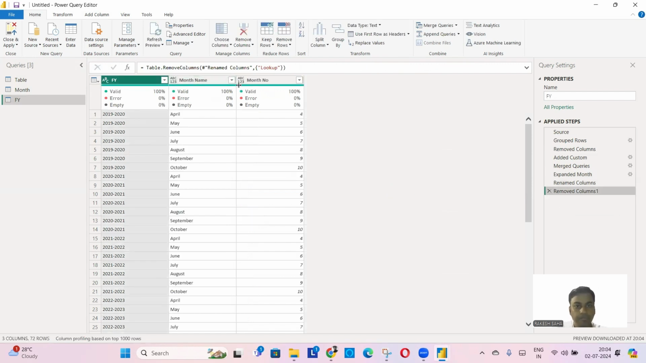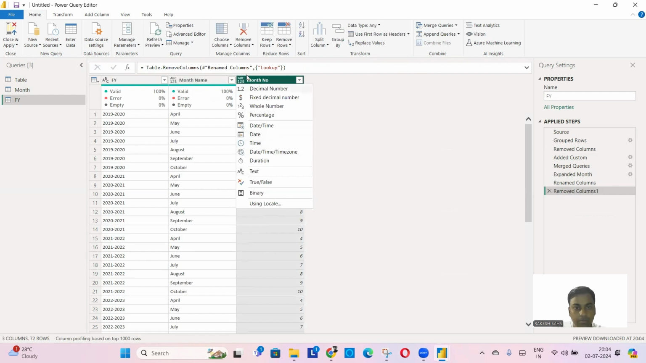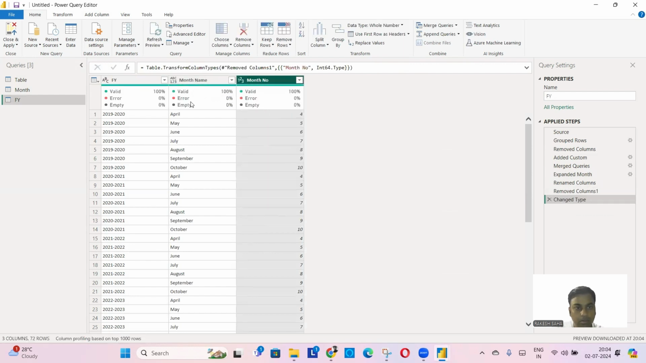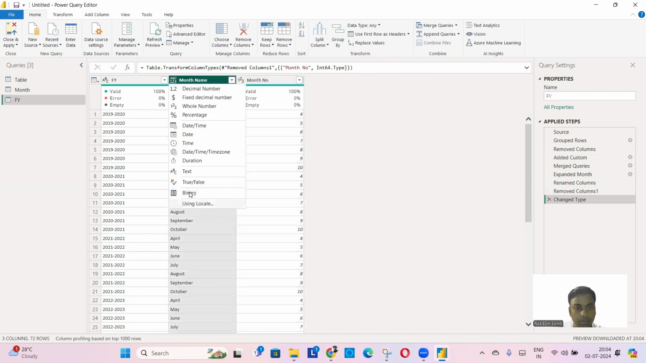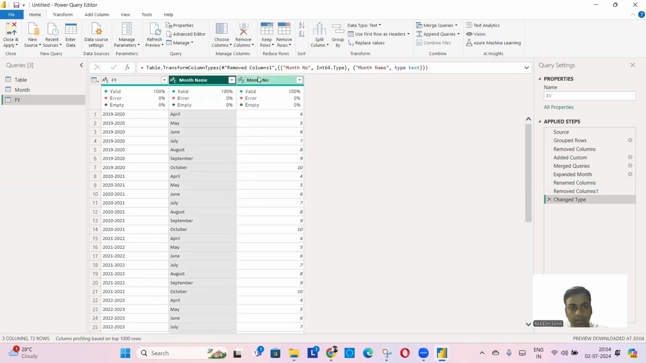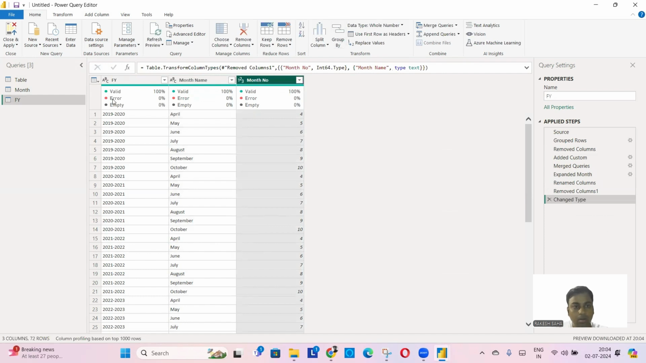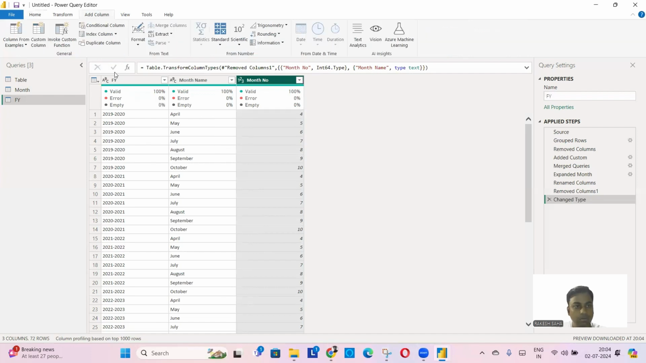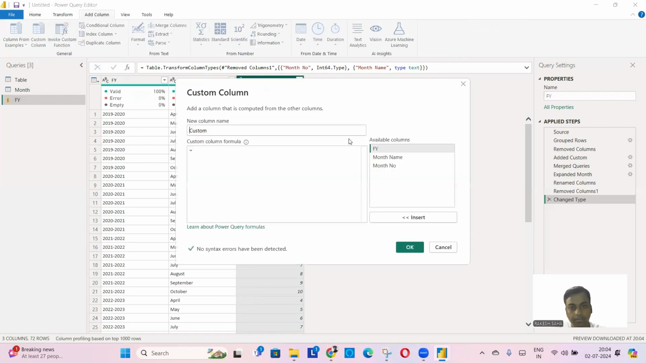Okay, changing the data type. It will be whole number. Okay, and it should be text. Now, according to the financial year, the first half is 2019, and let's say the other half is 2020. So let me add another column.